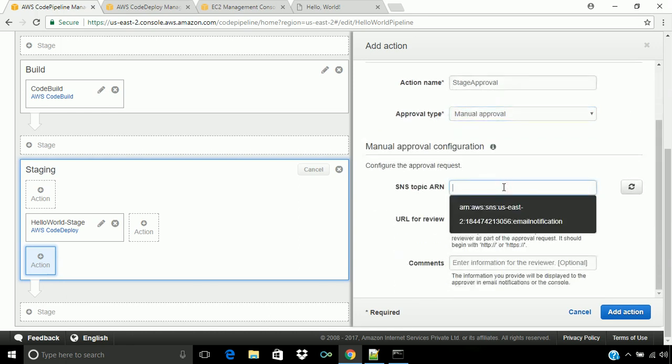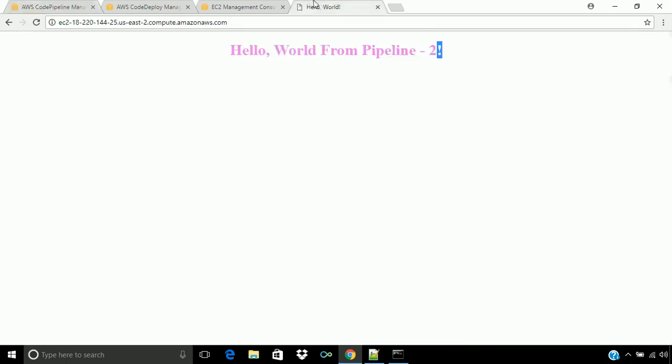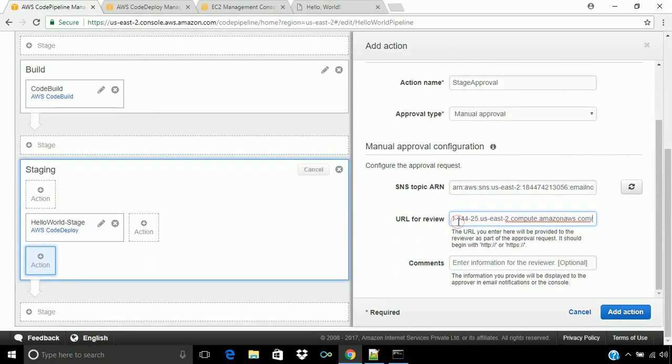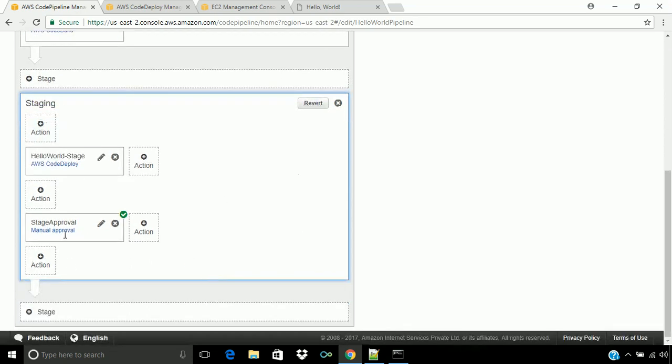For the SNS topic, we use the one we created earlier in the lab for email notification. If we want to provide any URL for the staging server, for us this will be the URL to review and verify the change. In the comment we can write, please review the change and approve. Now let's add this action. So the action has been added.